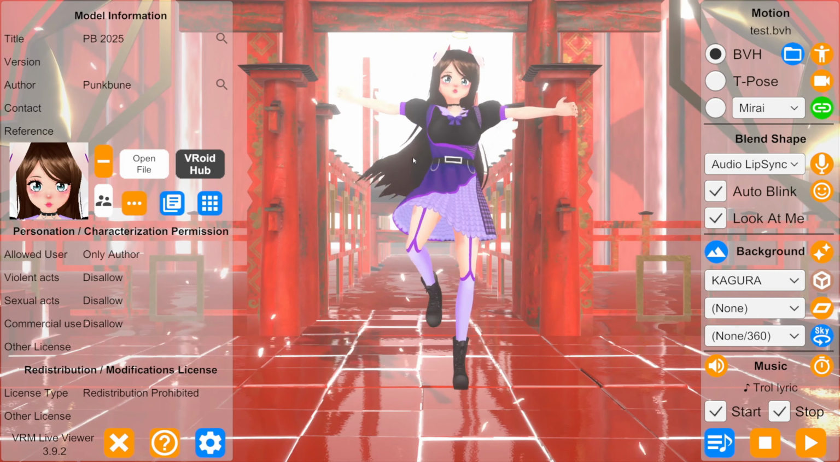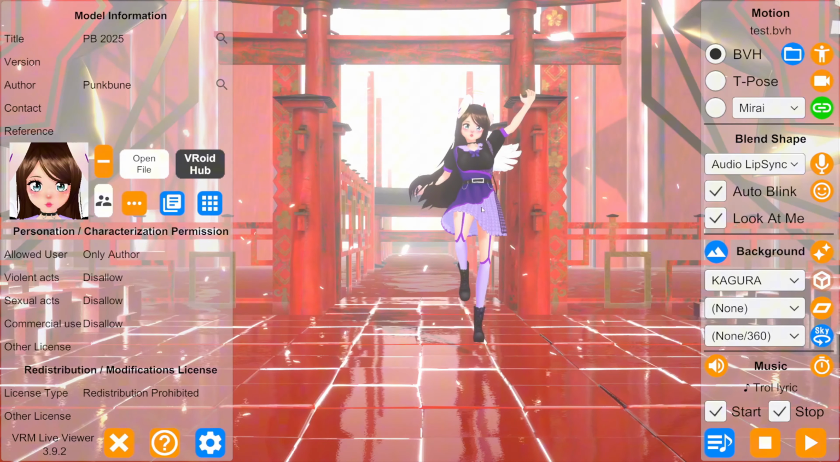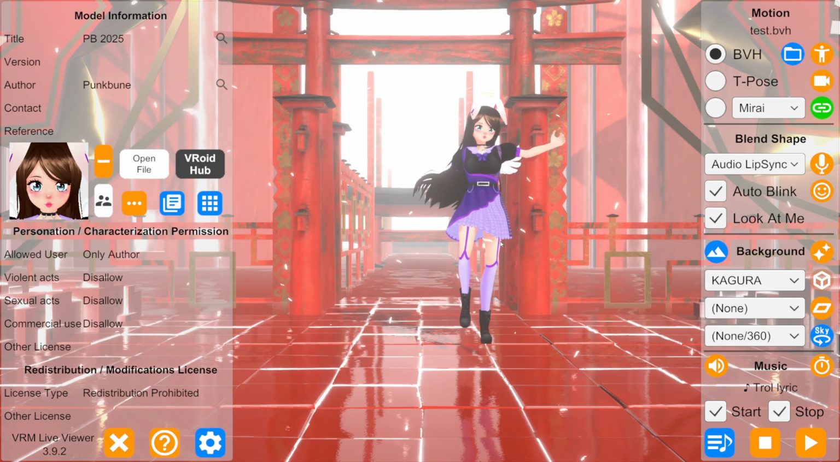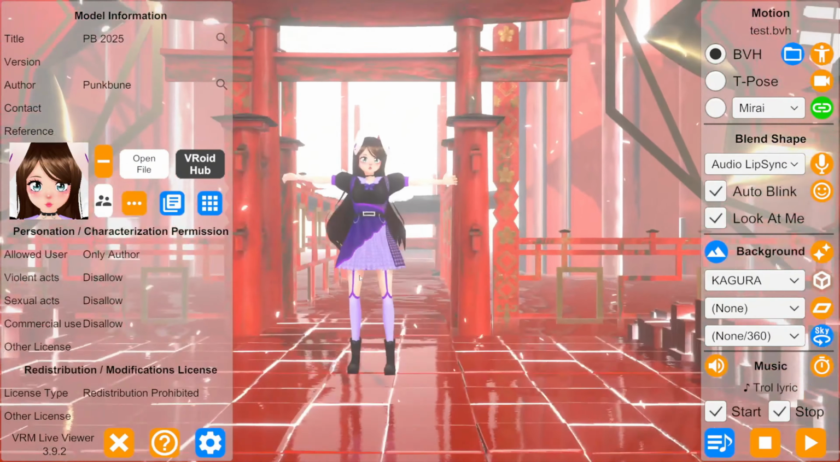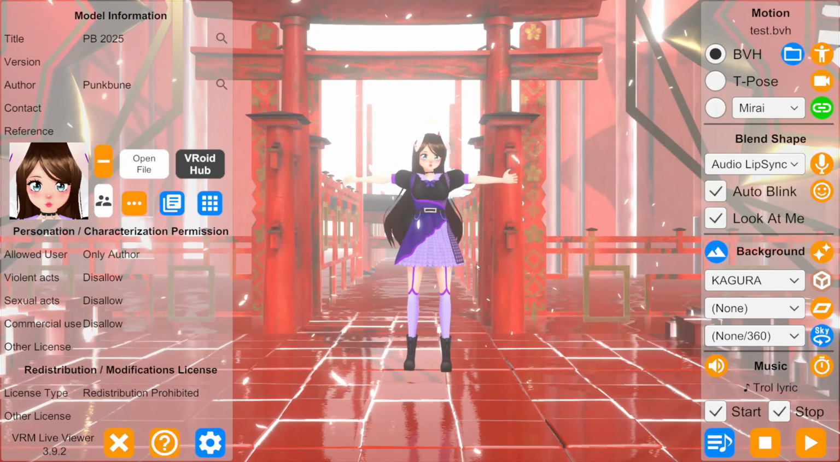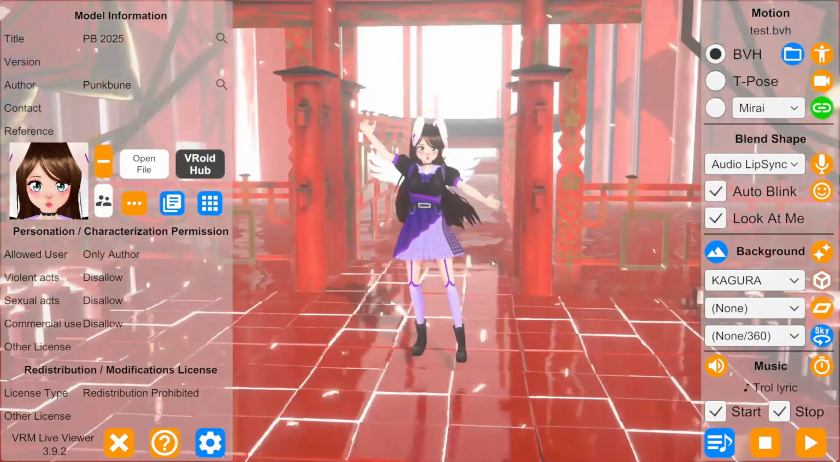We can use the middle mouse wheel to zoom in and out. You can use the right click to move the camera like this, and you can use the left click to move the camera like this.